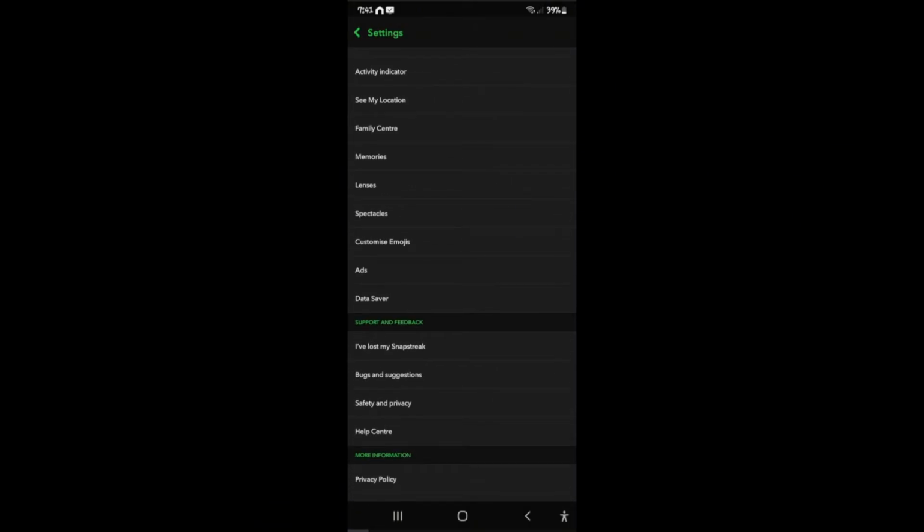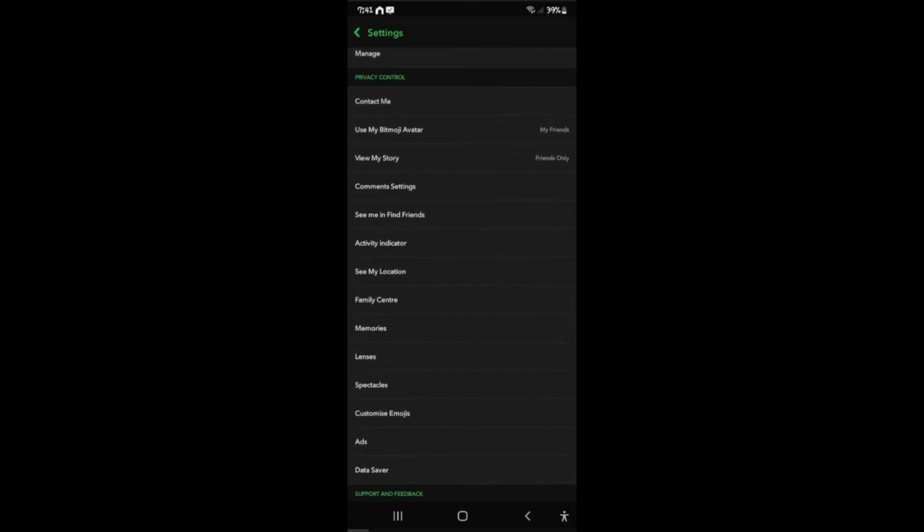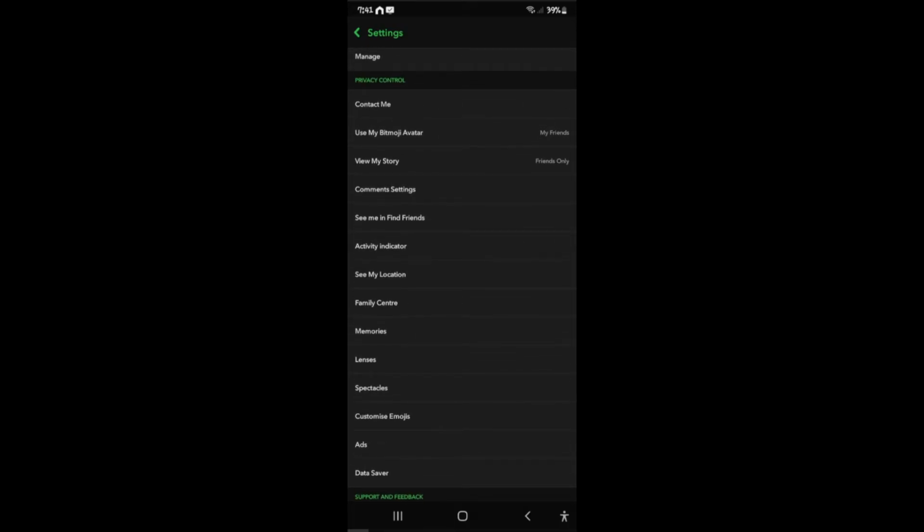Once done, you're going to want to scroll all the way down until you find the option called Memories, which is right here under Privacy Control. All right, here, Privacy Control. And under that, there will be an option called Memories. Just go ahead and tap on it.